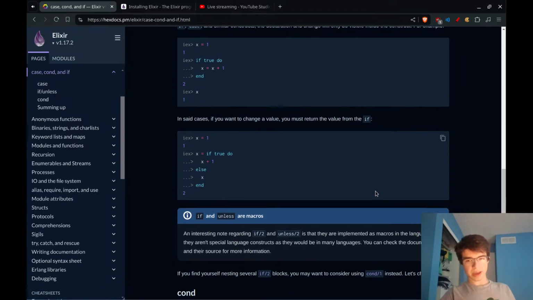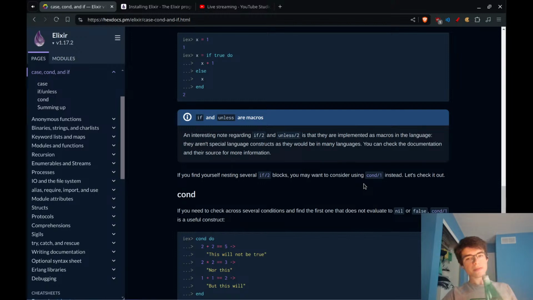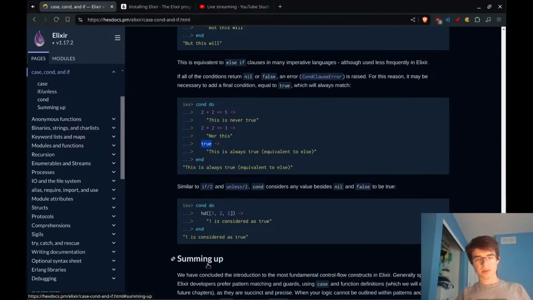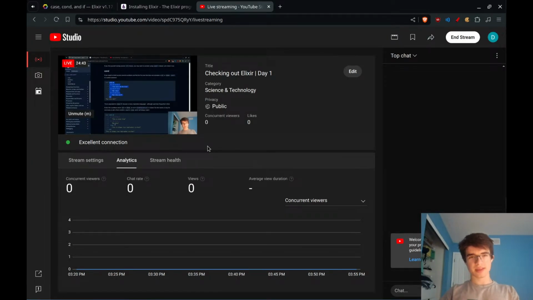If and unless are macros. They aren't special language constructs. That's kind of cool. Then you have cond. That's like when, except you don't care about the value. That's fair enough. This is nice. Doesn't do this otherwise thing that Haskell does, where it's like, okay, well, just use the word otherwise because math and brain damage.